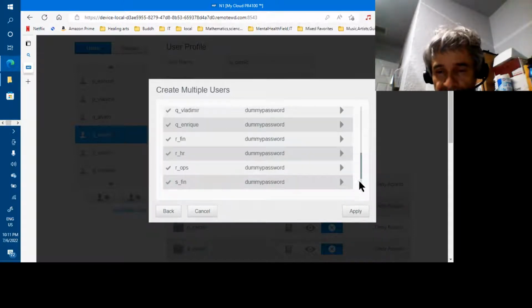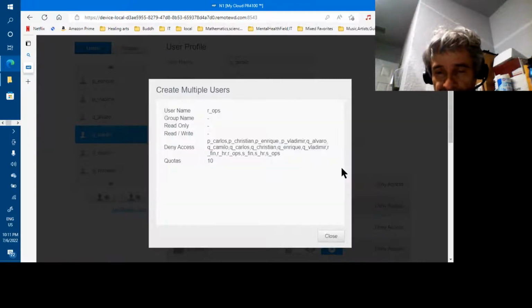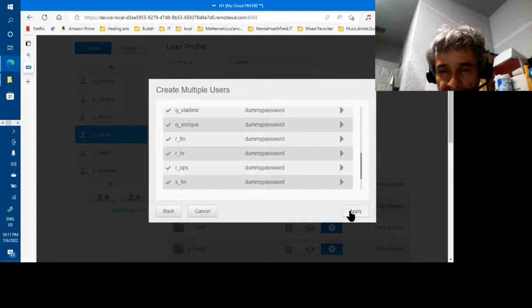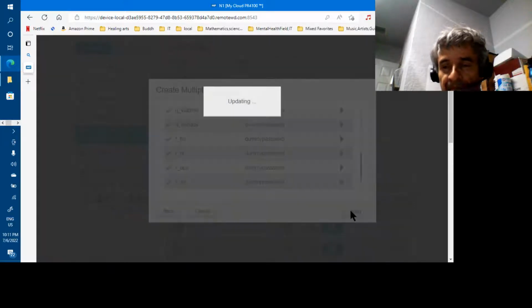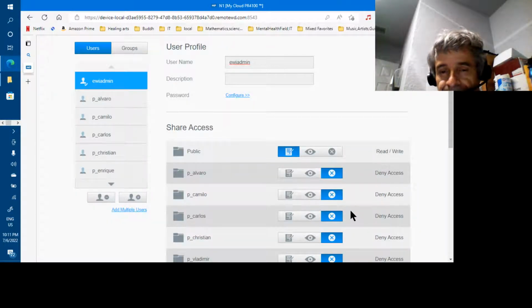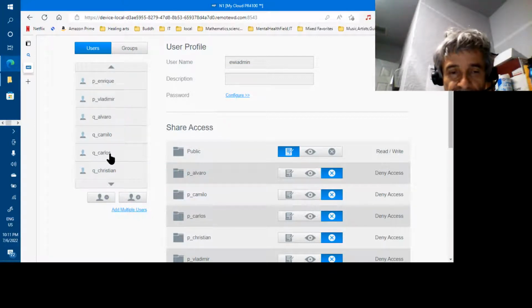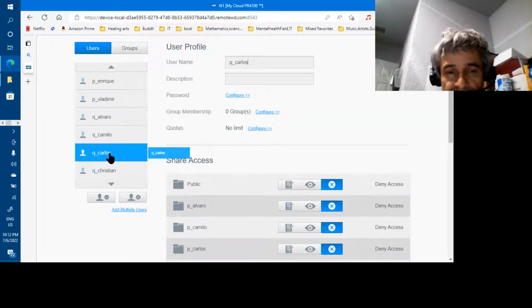Let's see if it worked. There's the dummy passwords. Let's see what quota they got. Oh, look, 10. They got 10. What does that 10 mean? I guess that means 10 megabytes. So I go down, see, to the ones with a Q. Select one. Yep, 10 megabytes.